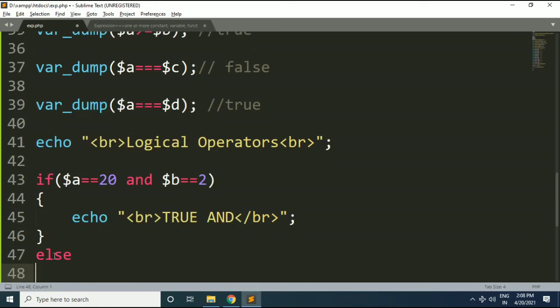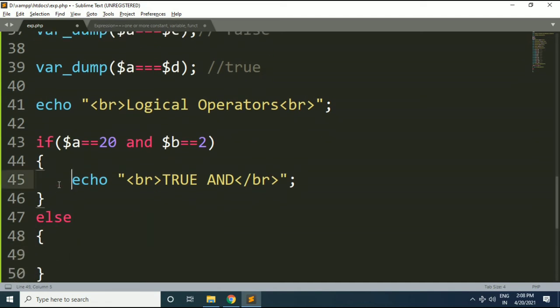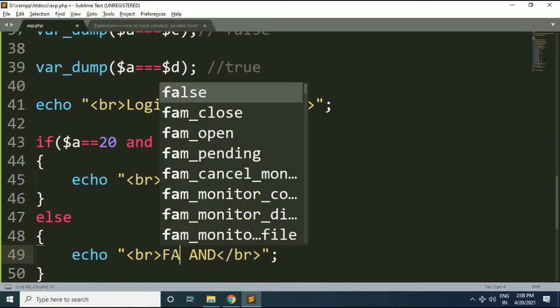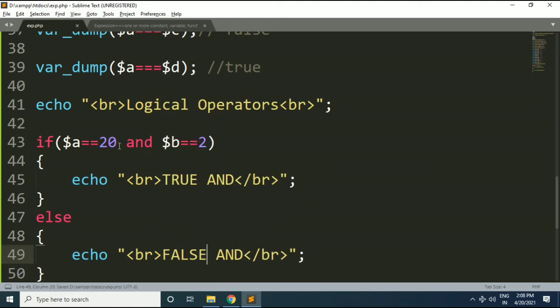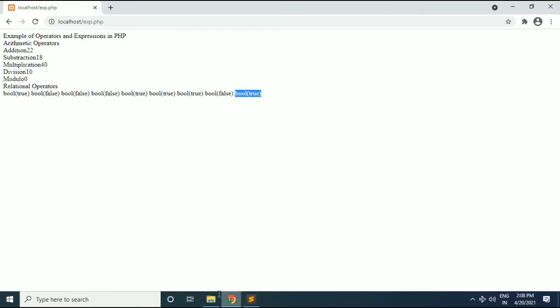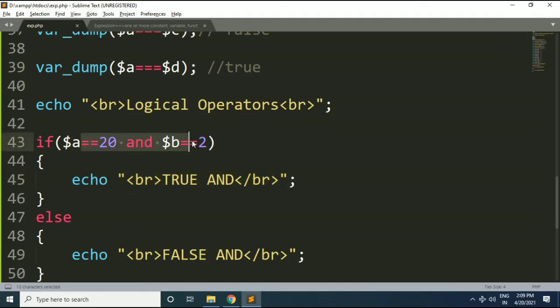So here I can write else. I will copy this and I will paste it, and here I will write false AND. So right now A value is 20 and B value is 2. That's why both conditions are true, so result will be true. So if I go to browser and refresh, you can see here true AND. Okay, because both conditions are true.